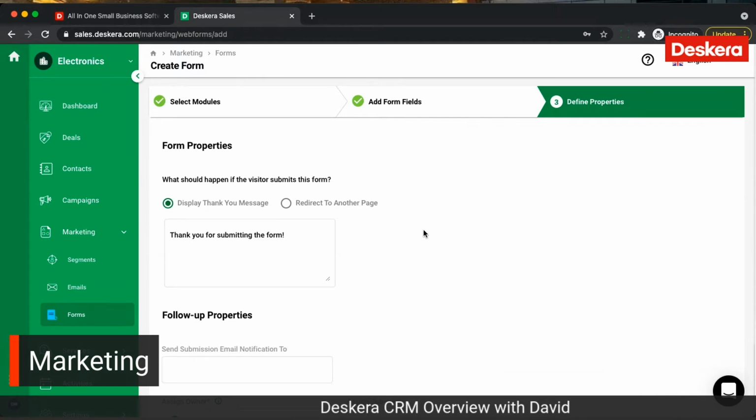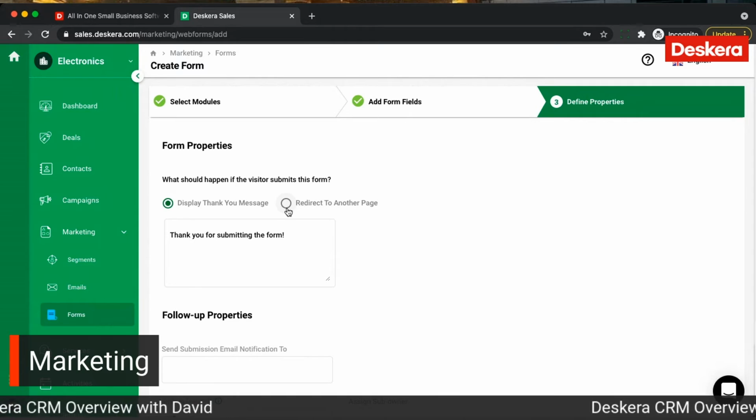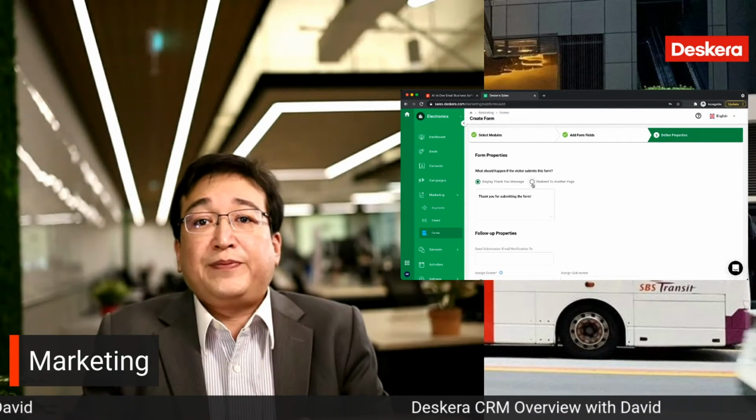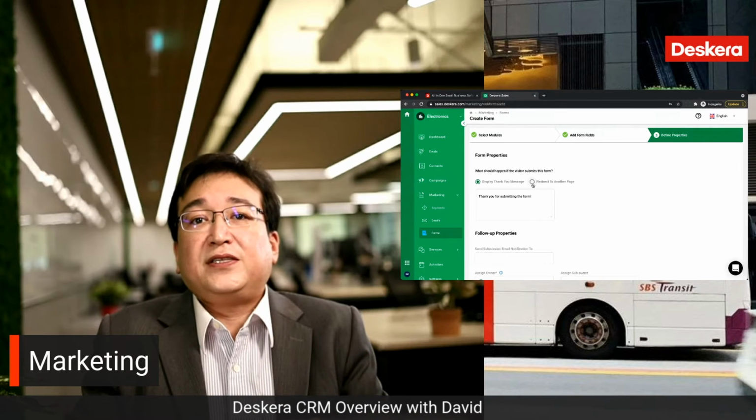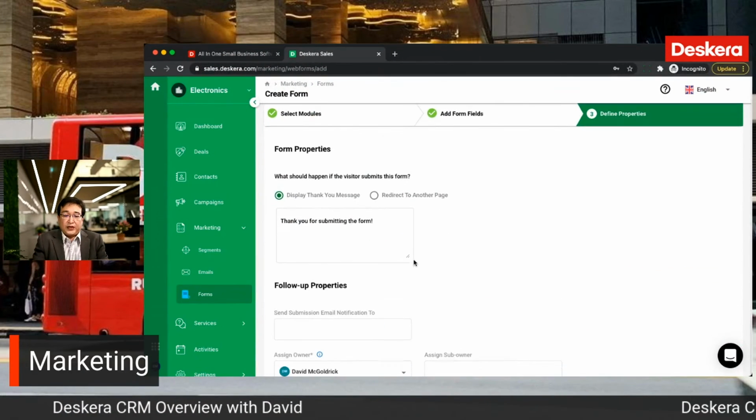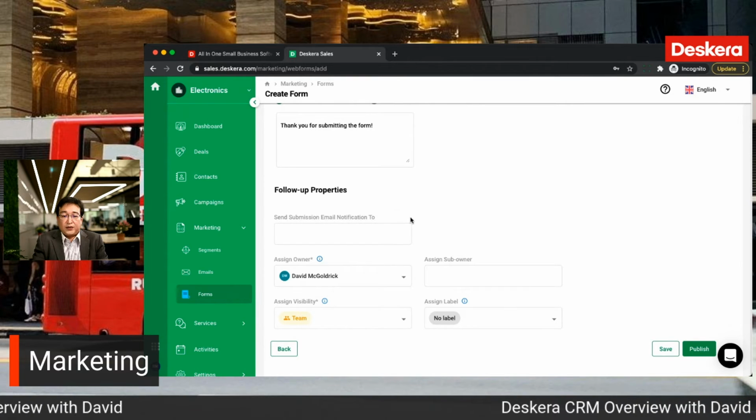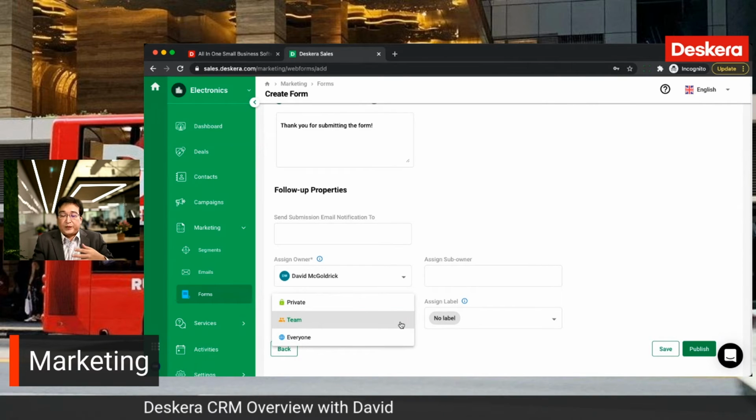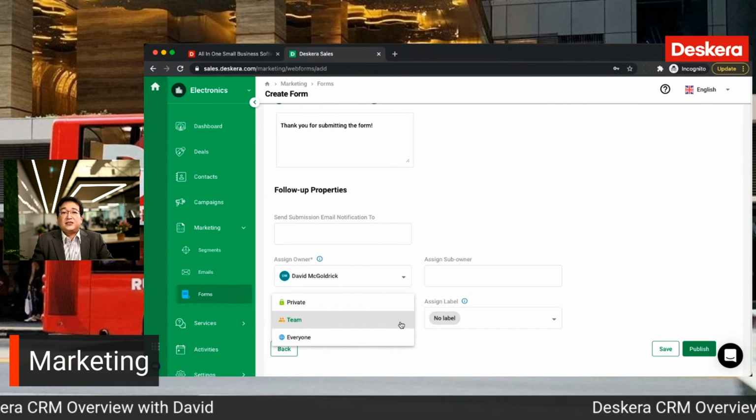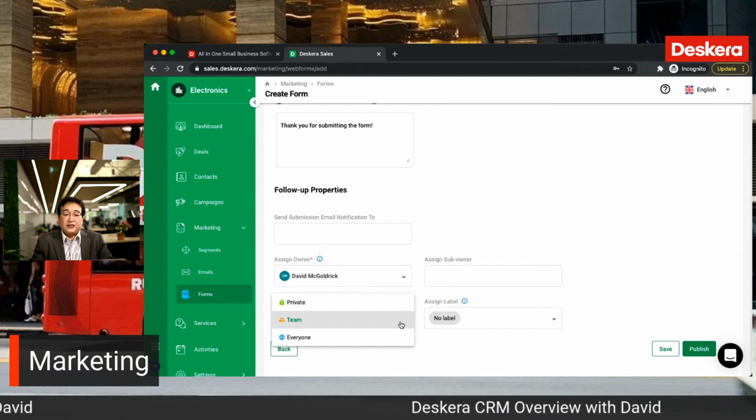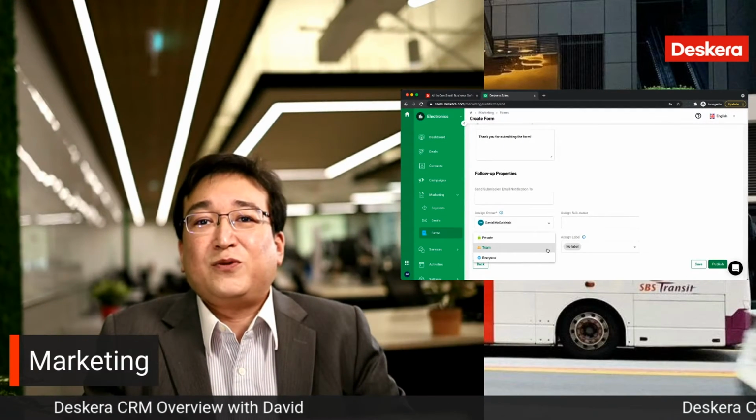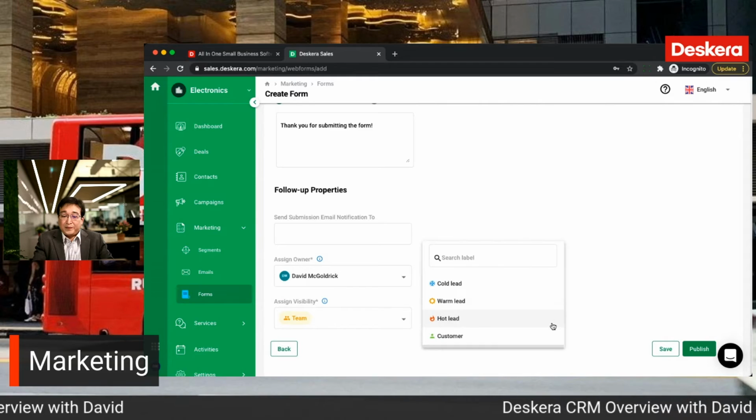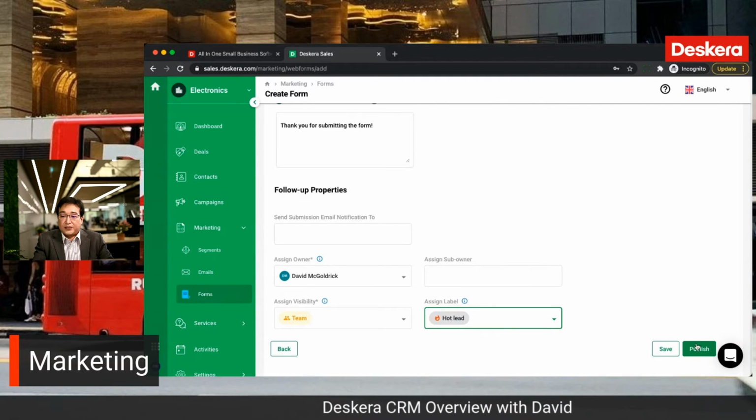I click next. And then I can display a thank you message, or I can redirect to another page. So for example, after they complete the form, do you want them to be redirected back to the home page? Do you want them to display a message saying thank you very much? You can do that here. You can also follow up properties, send submission, email notification. You put the email notification to, assign the owner, sub-owner, visibility. Is this private? Does the manager have to look at this and then assign it to whoever should be assigned? Or is it team? The team goes and sees it and they can go work on it. Or is it for everyone? First come, first serve. Whoever grabs it quickest gets it. And I can go here and assign the labels and I can publish it.